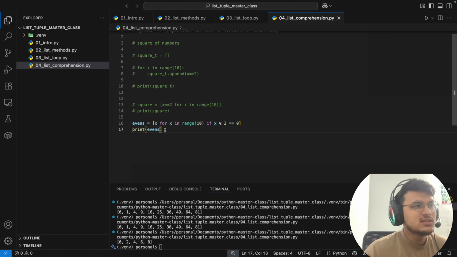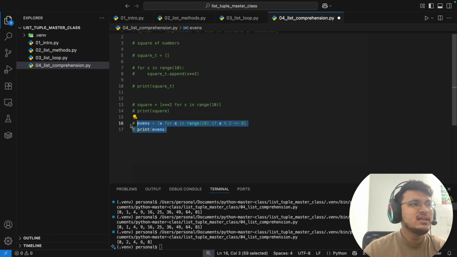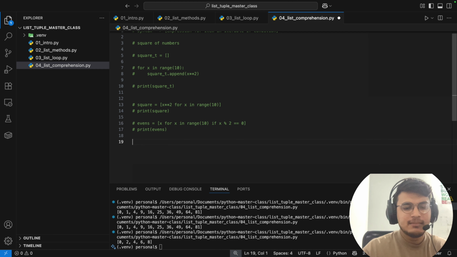And we can also have a 2D list like this, a matrix. Whenever you start DSA and all, you might come across it.